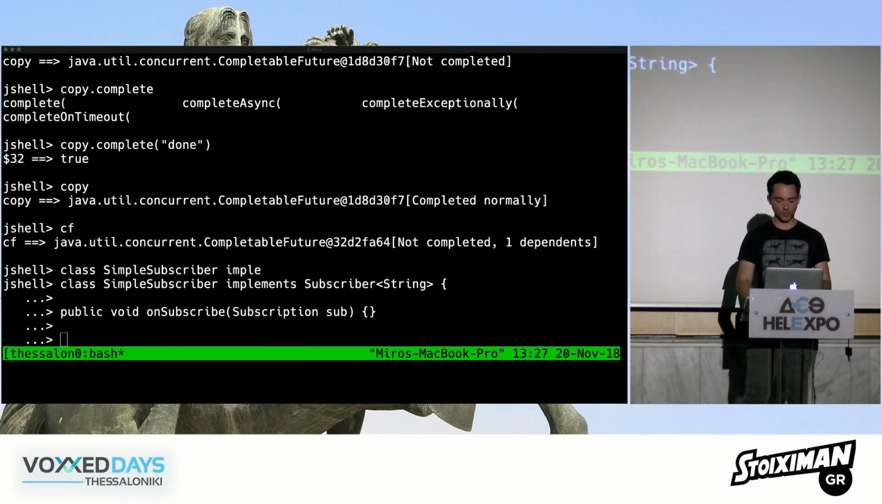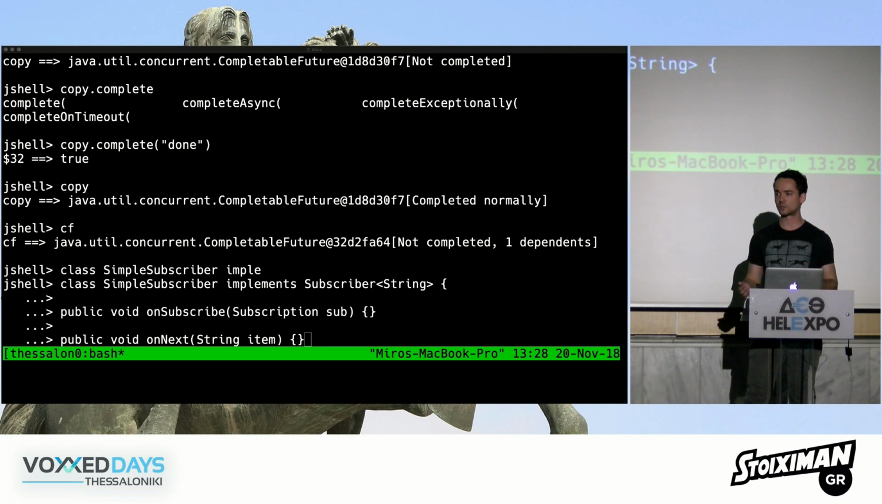Another method here is onNext. So public void onNext, which takes a message. In our case, that message is a String. So let's call this item. And onNext is basically called whenever a publisher publishes a message. So we're implementing all the callbacks on the subscriber, right?